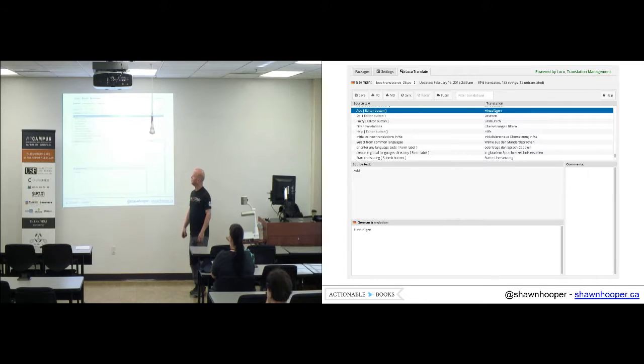This one here is called Loco Translate. It'll show you the source text. In this case, we're on a button that says Add, and it needs a translation. So in German, you can type in the word for add, and it will update that in the plugin, since this is probably in a plugin, so that it shows up appropriately.